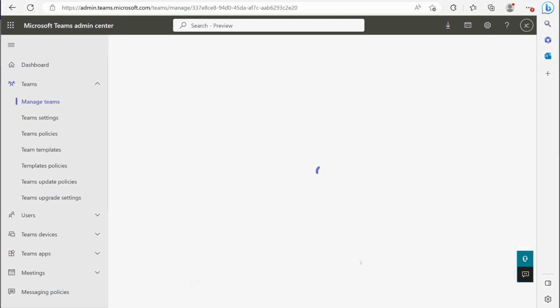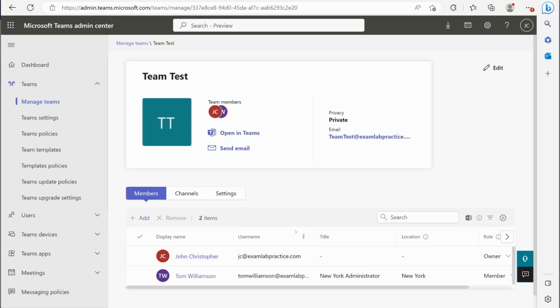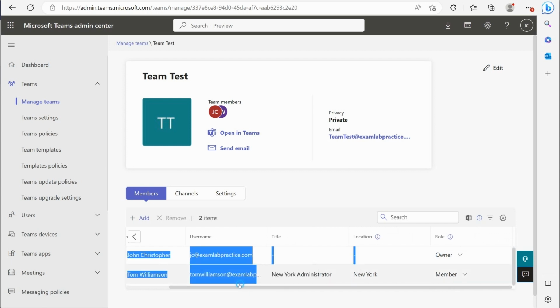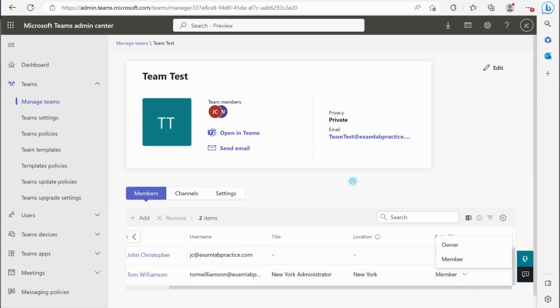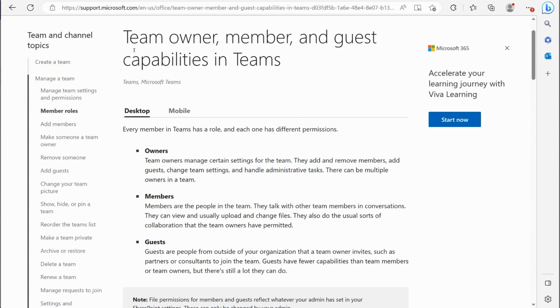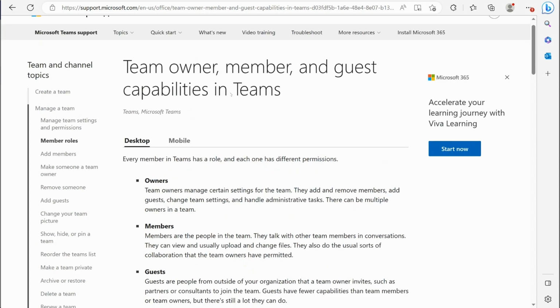I can click on that if I want. And again, it does not matter if you have the same teams as me. You can always create a team if you want. I've got these two users that are members. You can see that John Christopher is the owner. And then I have Tom Williamson, who is just a member. You can drop down Role and see that right here. So what's the difference? Microsoft has a little article here that if you wanted to look at it, you can just search for team owner, member, and guest capabilities in Teams, and you can find this article.